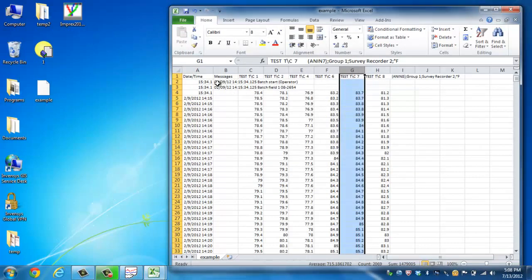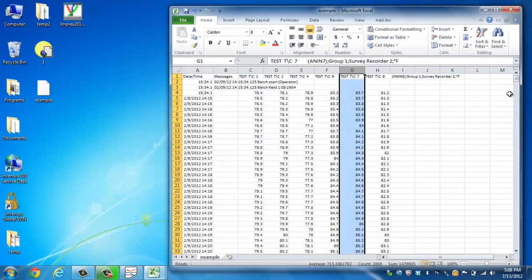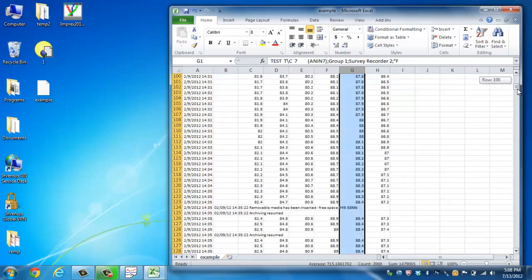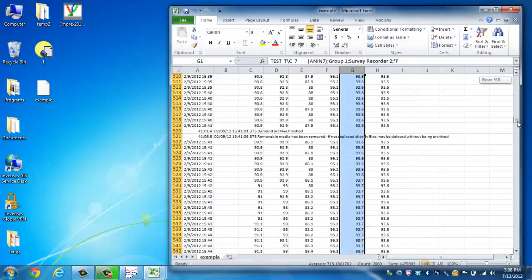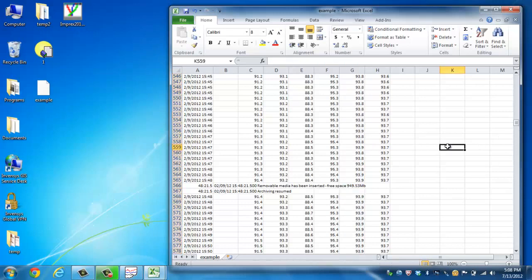And as you can see here, this is going to be very similar to the information that I had printed earlier in Review, but now it's just in spreadsheet form. So we've got the messages, we've got our 6 thermocouples going across, and all of our times going down. And of course, from here, it's up to you whatever you want to do with this. If you want to then create different charts based on the spreadsheets, that's up to you. But it's a nice free function of Review that I think a lot of customers overlook.